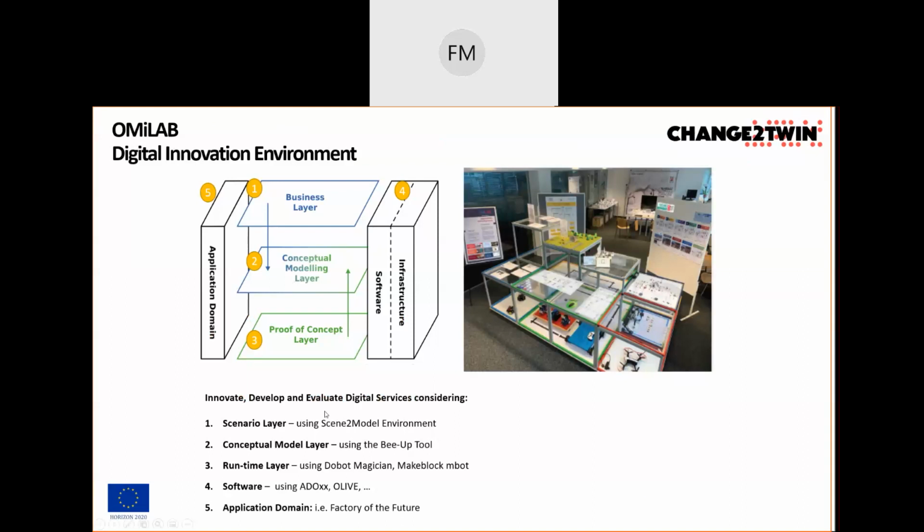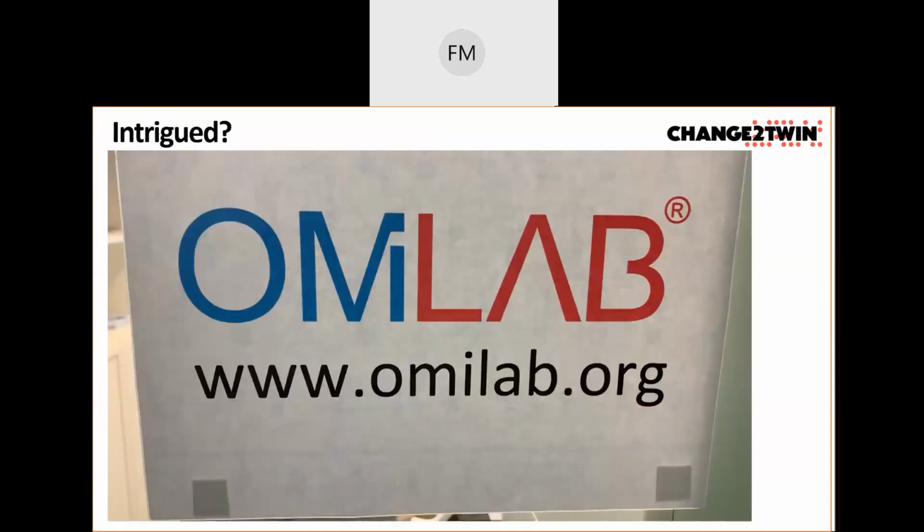Such a lab consists of various layers, and it is physical. So I invite you, as soon as we are allowed, to come again to our lab and we can see that together. The lab is established by an organization called OmiLab, which is a non-profit organization that distributes this kind of lab infrastructure and also expertise on how to use it to various institutions. Currently, 13 of those OmiLabs are available worldwide.